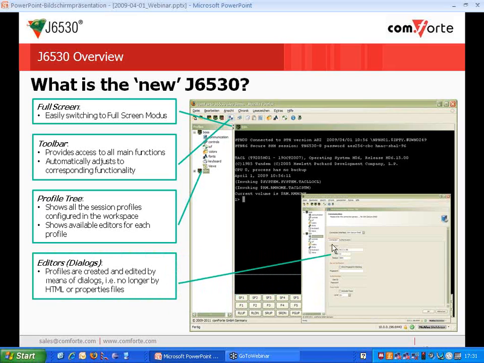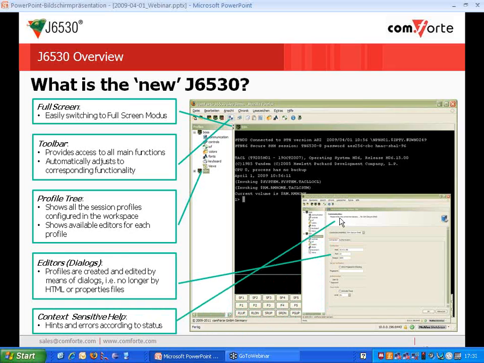And here we have such dialogue. The dialogue now also is a means for you to change parameters, to have them displayed or have the changes on screen immediately, and also to store these parameters in a profile later. And also we have context-sensitive help guiding you through the parameters.